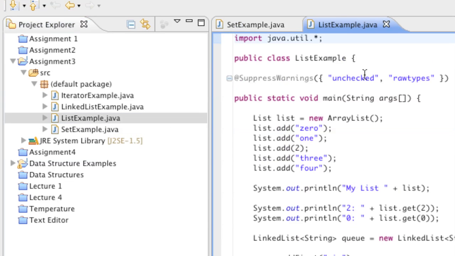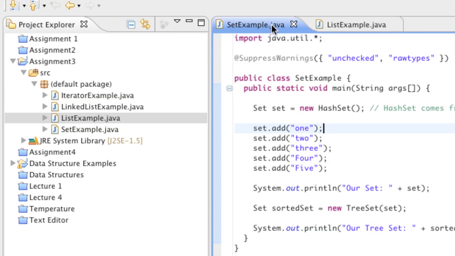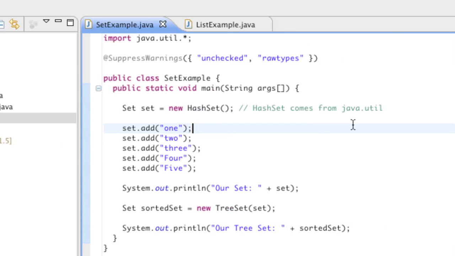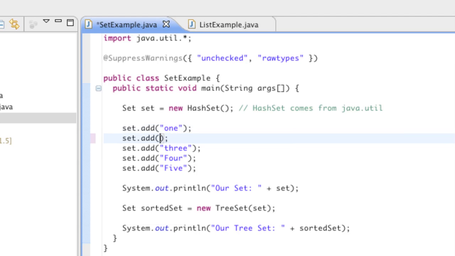So here's another list example. That was a set. Yes? Actually, believe it or not, this one you can. Here I'm using raw types. This is actually an interesting question. You mean like this?